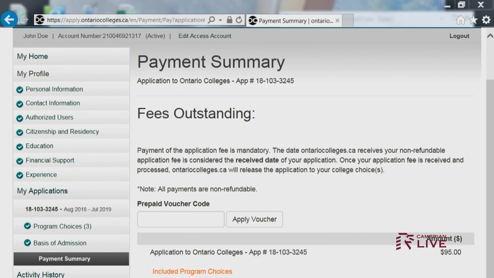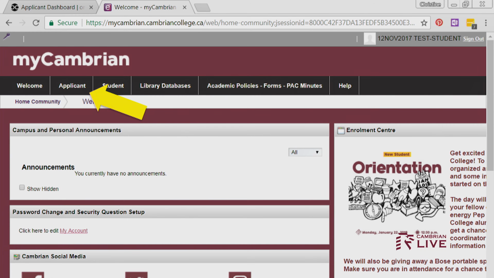The last thing you have to do is pay for your application. When you were applying, you had 5 choices, and 3 of them can be at Cambrian College, and that costs $95. So the payment screen comes up here, and you can pay by Visa, MasterCard, American Express, debit, or Visa debit. Go through the process and pay for that, and then print off your receipt so that you have a record. The next thing that will happen is that you will get an email and a package in the mail from Cambrian College saying thank you for applying and asking you to open your My Cambrian account.